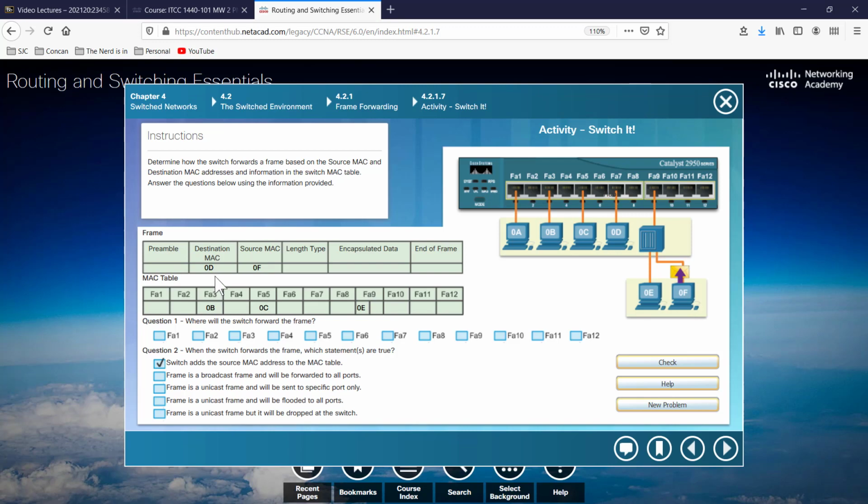Now let's look at the destination address. 0D is not in the MAC table, so it's going to send it out to all ports, all connected ports, except for the one it came in on. So port 1 is connected. Port 2, there's nothing plugged into, so it's not going to send it there. 3, 5, and 7. So it's going to send it out to all these ports because it does not know where to send it. Check. Incorrect. What did I do wrong?